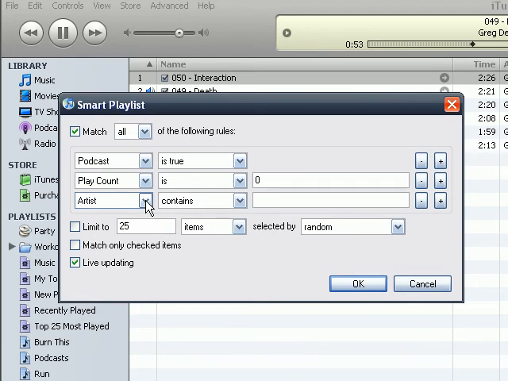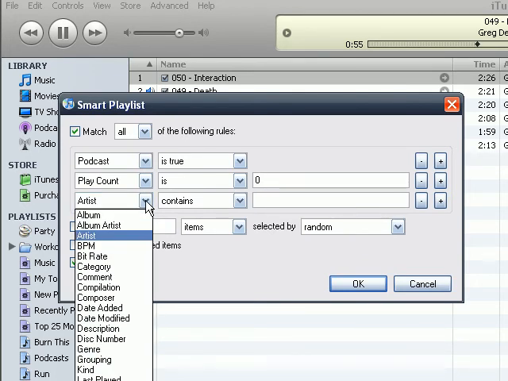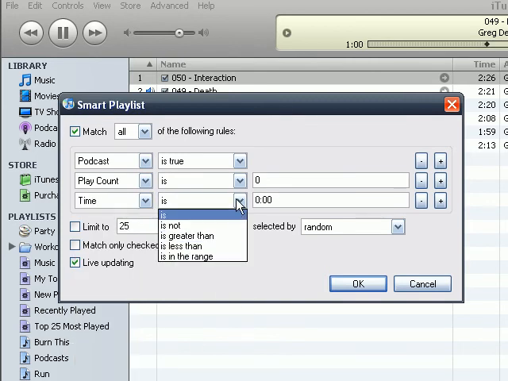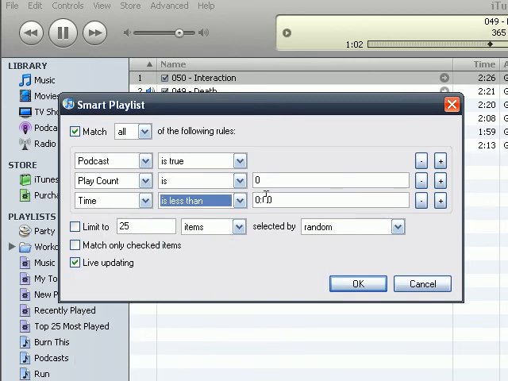If maybe you're going to be on the treadmill for 30 minutes, you might want to go all the way down to time and grab ones that are less than 10 minutes. And that way you'll get at least 3 and you'll be covered. But we don't need to go that far.